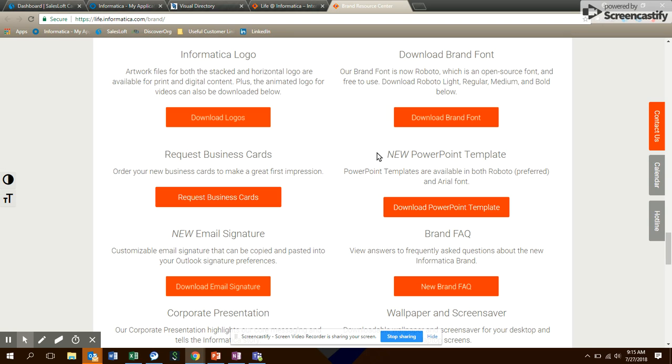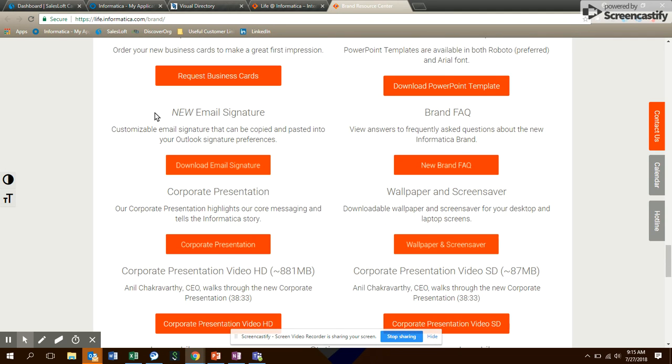And the biggest thing that you're probably going to need is this PowerPoint template. So anytime you make any PowerPoint, it should be using that Informatica template, and it's really easy to use. It's got like 12 different little formats already set up into it. And there's a bunch of other little stuff, right? You can get your email signature right here and just copy and paste it in, and then obviously put your information. A lot of cool little stuff you can do there.